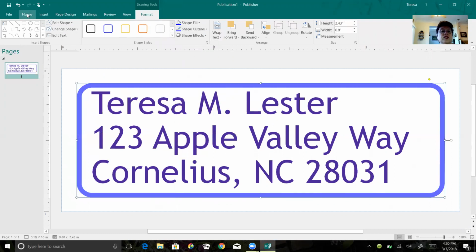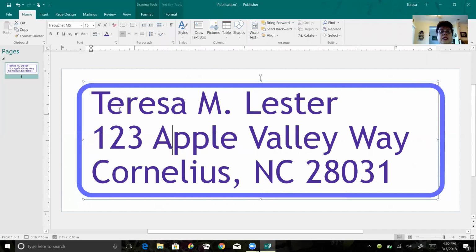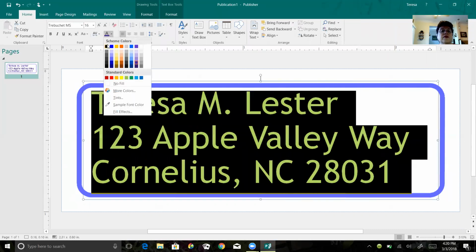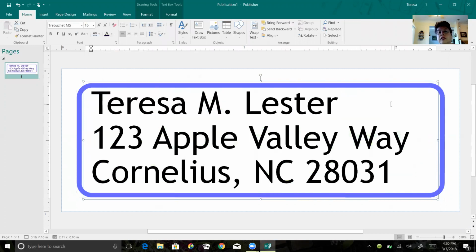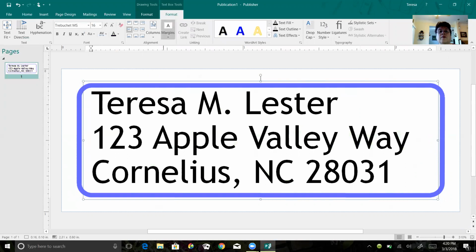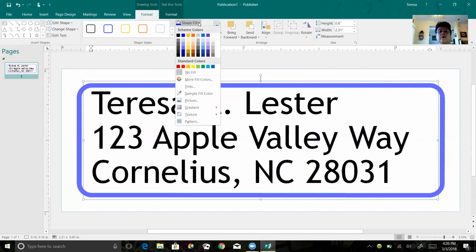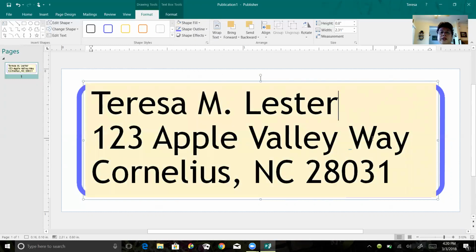Change the color of your letters by going back to the Home tab. So you have to highlight them first, and let's change these back to black and see if this looks a little better. There you go. Now, if I wanted to fill the space, I go back to the Format ribbon, and where it says Shape Fill, I can fill it with a color. If I wanted to insert a picture, I could.